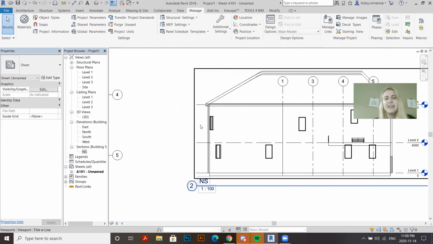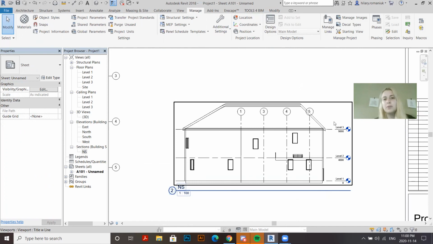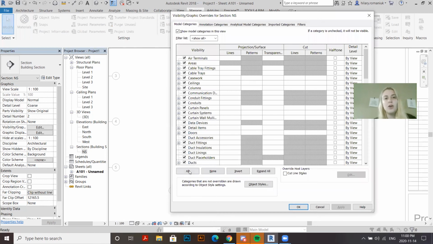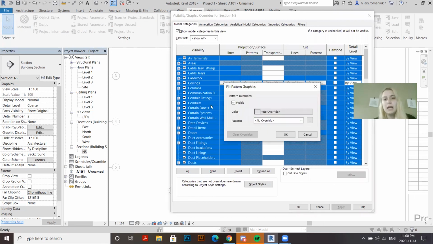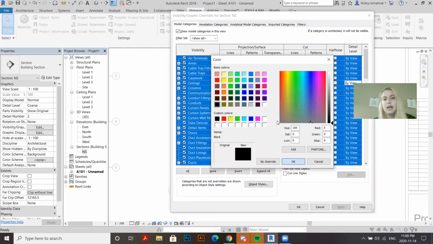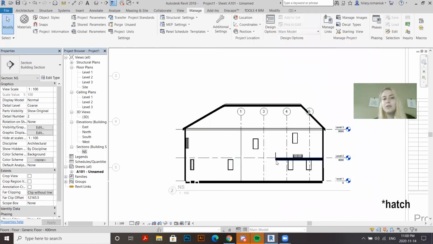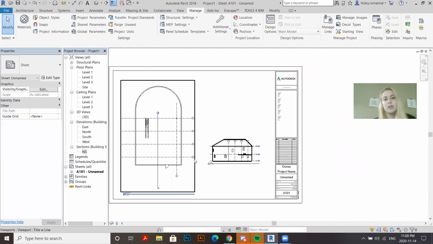So there you go. And now I've actually decided that I want my crop line to be bold, to be filled. So I'm just going to double click. So now I'm in the section. I'm going to type VV, which is Visibility Graphics. I'm in model categories right now. I'm going to say all. And then my cut pattern, I want to override it and I want to make it black. And I want to make it solid. Okay. So now you have a fill. And now I'm just going to, again, double click to get out of there.